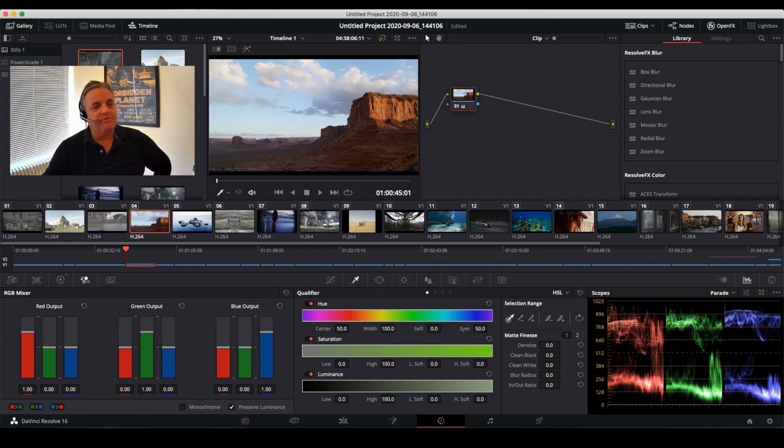So now what we're going to do is, as you can see, we have this shot here and I want to separate the sky and then create a black and white effect in the sky area only, just to bring those clouds out. So the quick way to do this is, let's come over first and add a node.